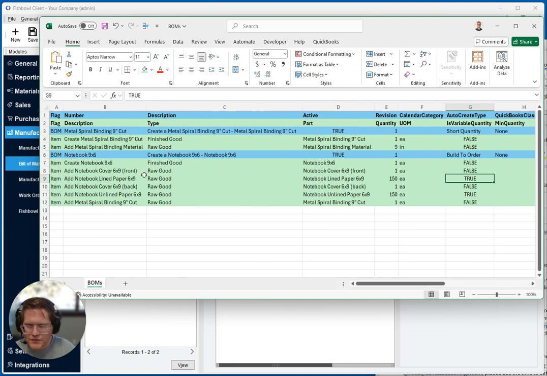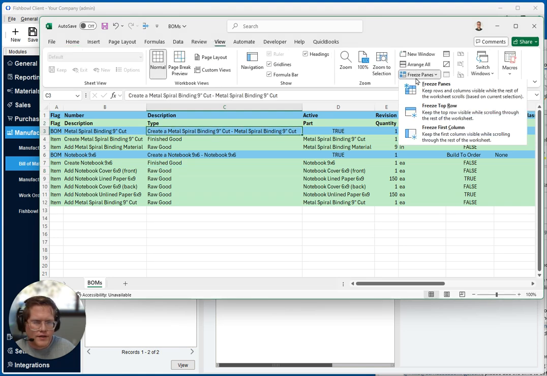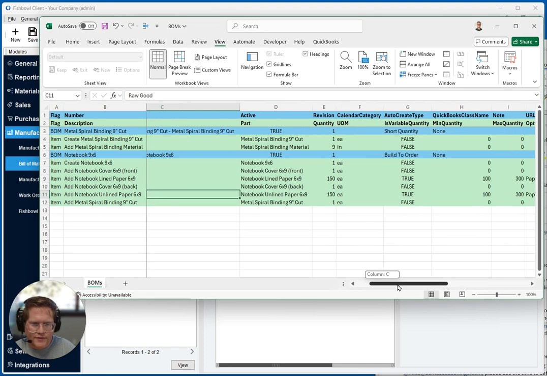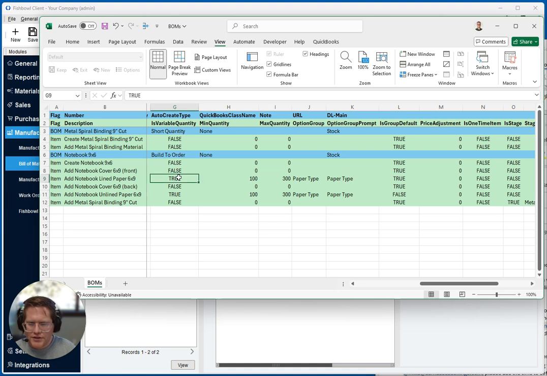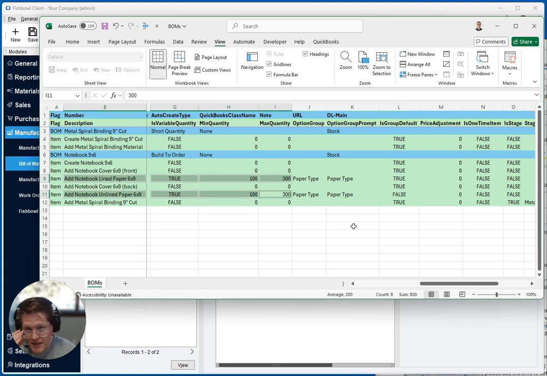So here, let's freeze that first row so we can see what it is. Let's view, freeze, just like that. There you go. Okay, so here you can see I put true for that lined paper, and I put true for that unlined paper. And then the next one is saying, okay, give me the minimum quantity. That's 100. Give me the max quantity. That's 300. Okay, that's it.